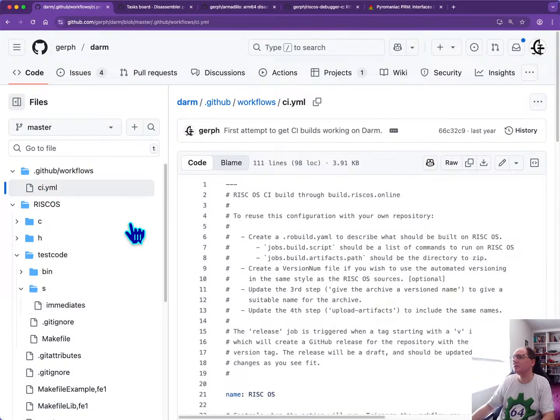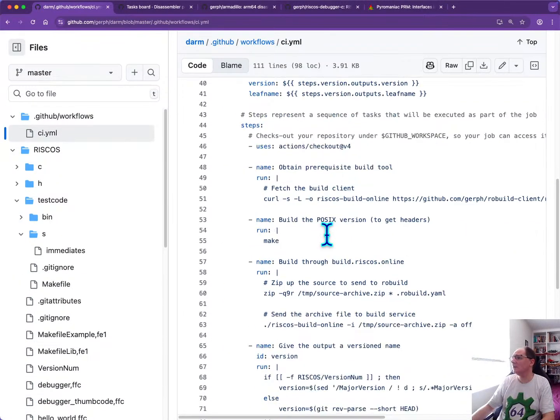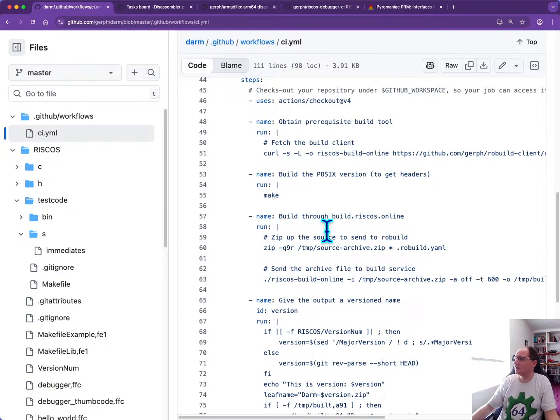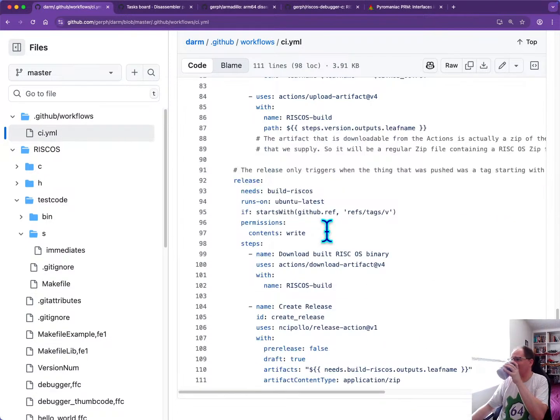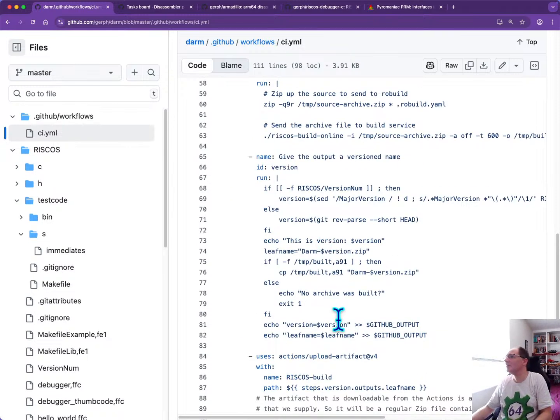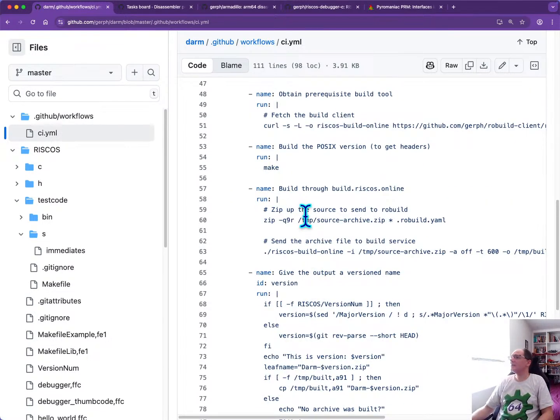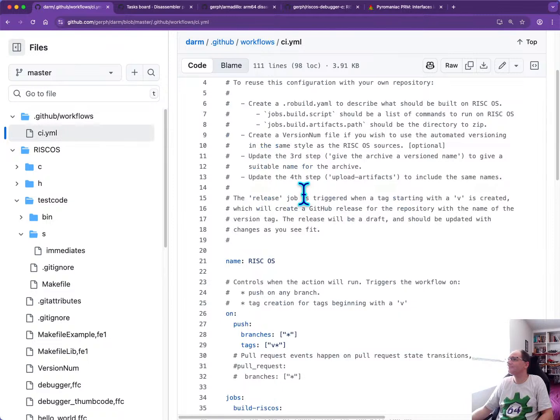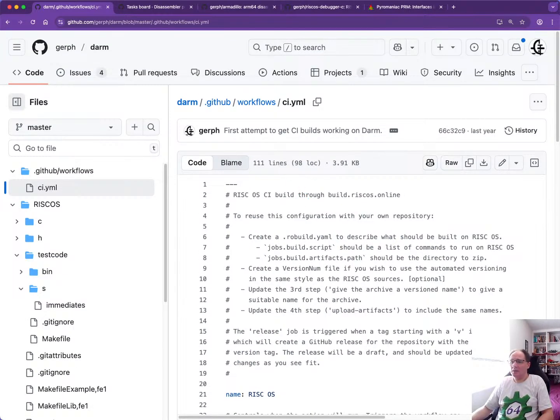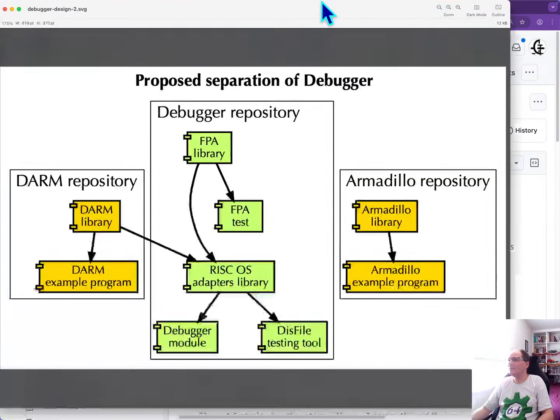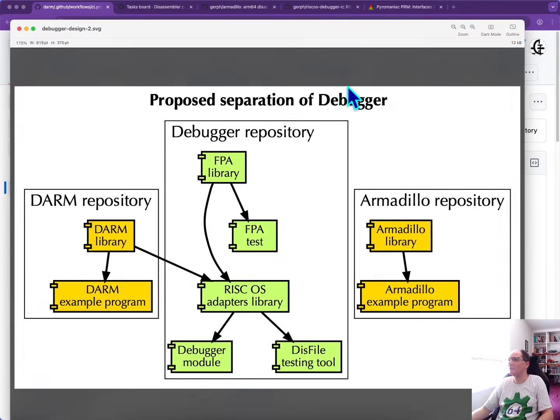I had some CI. Oh, look at this. So, yeah, this is meant to build me the different versions of the code. Now, the state we're at now is this. This is what we've got. We've got the DARM repository being pulled in directly. Oops, that's not very nice.